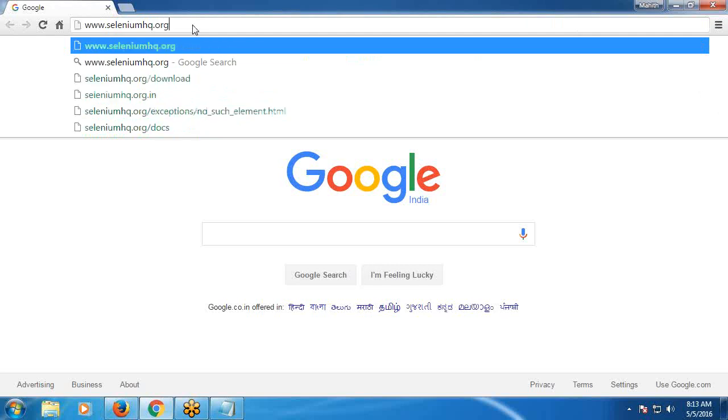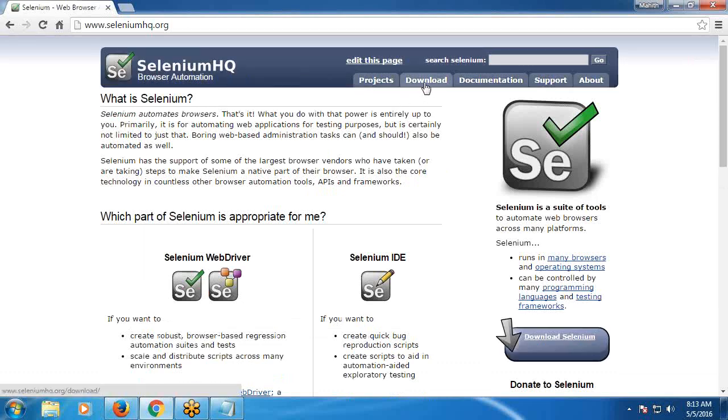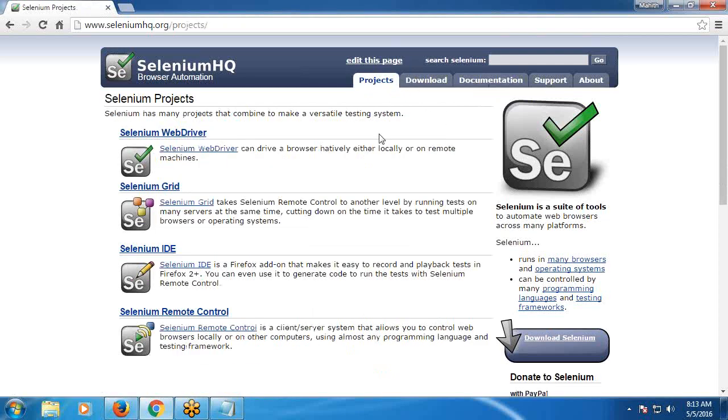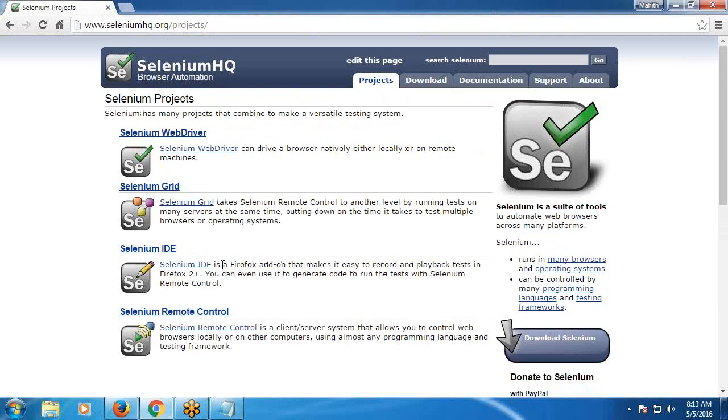www.seleniumhq.org. This is the official site of Selenium. Here you can download Selenium tools and you can find documentation also. See, the Projects tab is there. Observe, Ritesh: WebDriver one project, Grid one project, IDE one project, Remote Control one project.